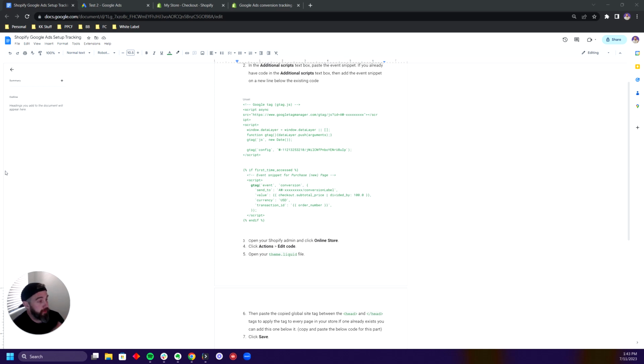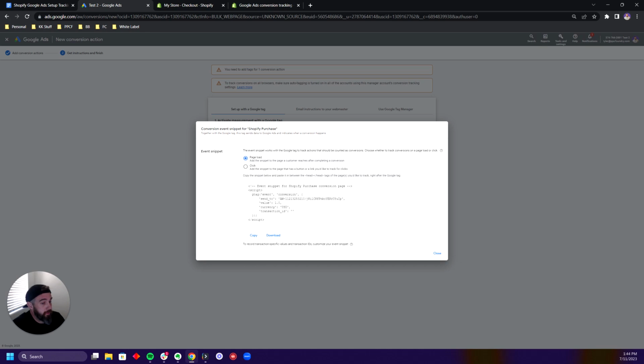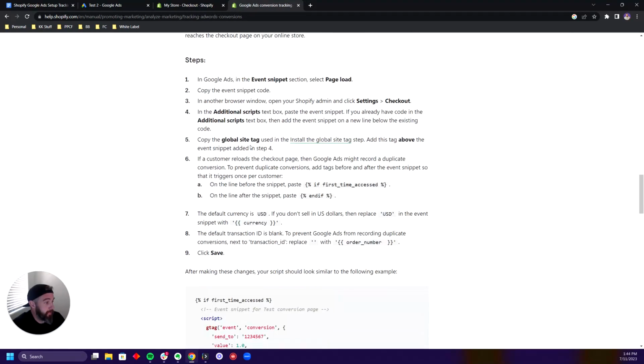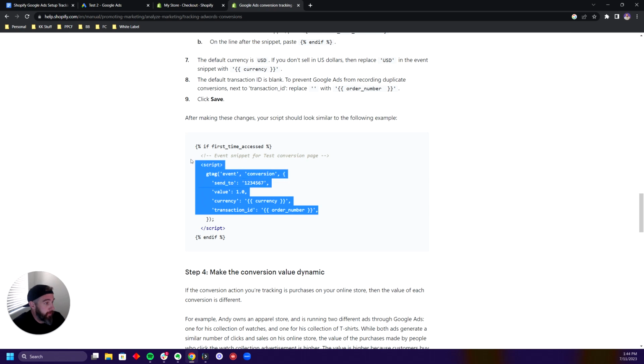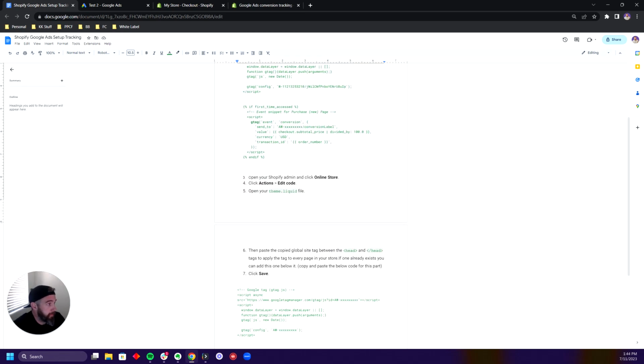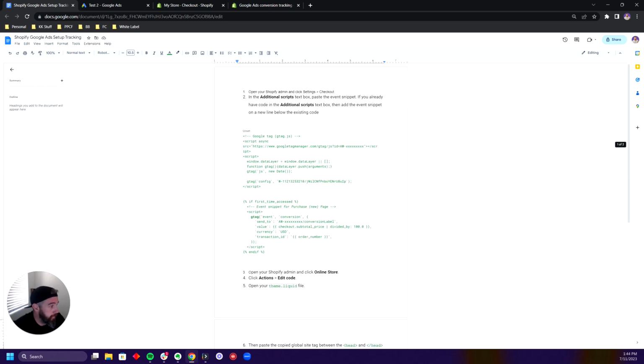The other thing I forgot to mention here is we want to have it set up in this way, where it has the value, and then it has this piece of code here, checkout.subtotal_price divided by 100. The reason for this is that's going to pull the conversion value, or the actual sale amount, through to Google Ads, so we want to make sure that's here. Google Ads doesn't provide that for you. Where you get this from, there's a great article from Shopify on setting this up, which is where I pulled all of this from and what we use. You can see all of that here, but I put it on an easier document so that we can get that going. Really on here, all we need to grab is this information and replace it down right here.